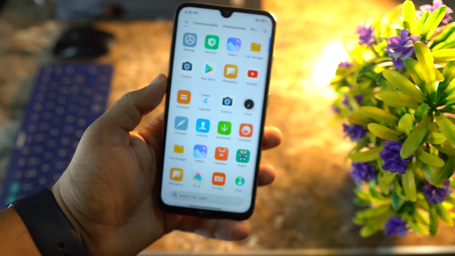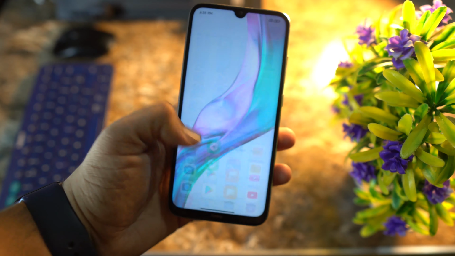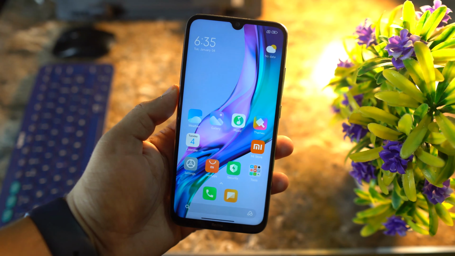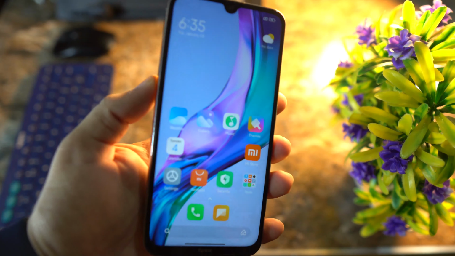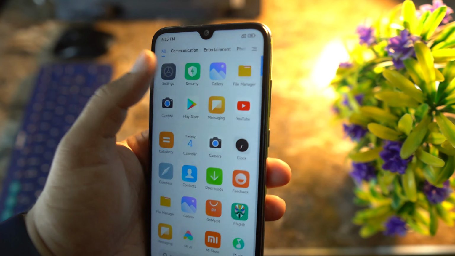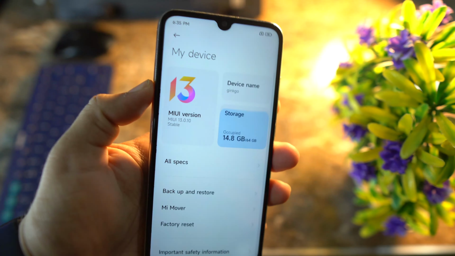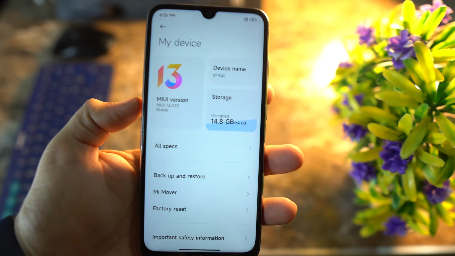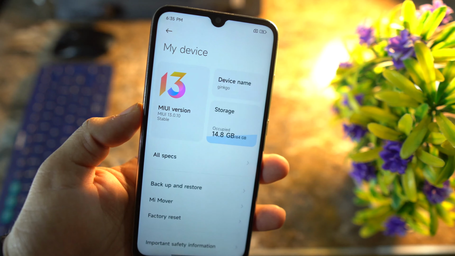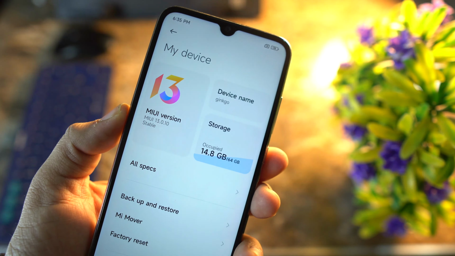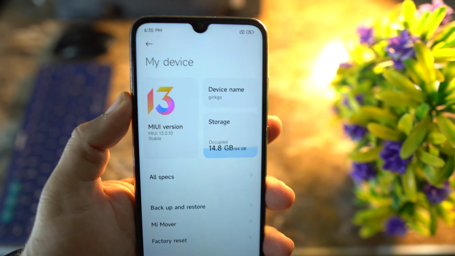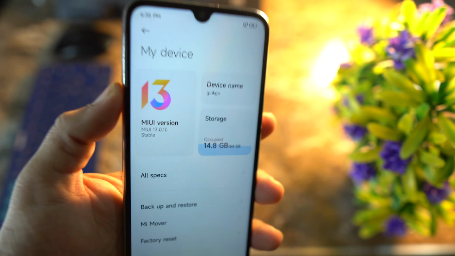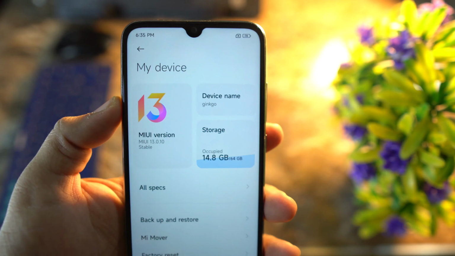I am informing you that this ROM is not official, and this one is a ported ROM. Basically, this MIUI 13 ROM is not officially released for our Redmi Note 8. This one is a ported ROM for our Redmi Note 8, and this is made by the developers. But don't worry, I will show you how you can install it on your Redmi Note 8 at the end of this video.